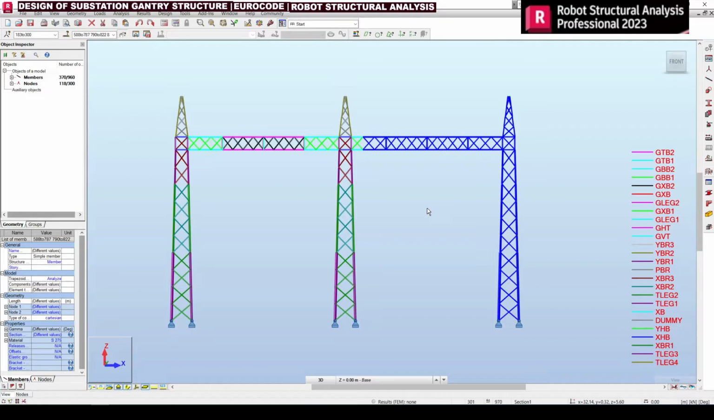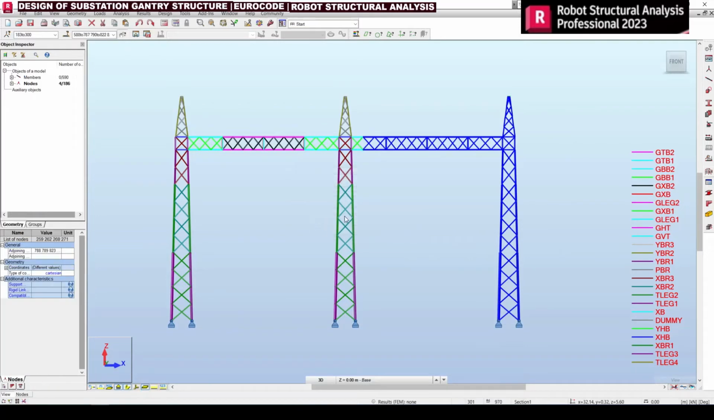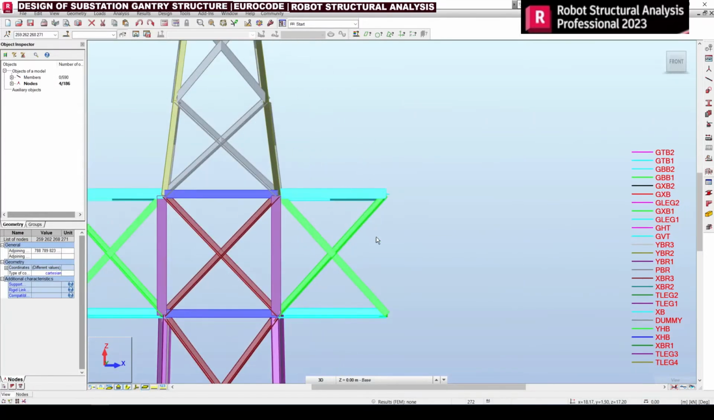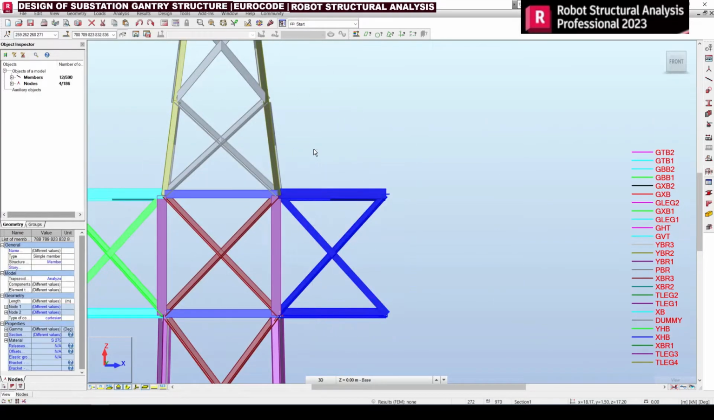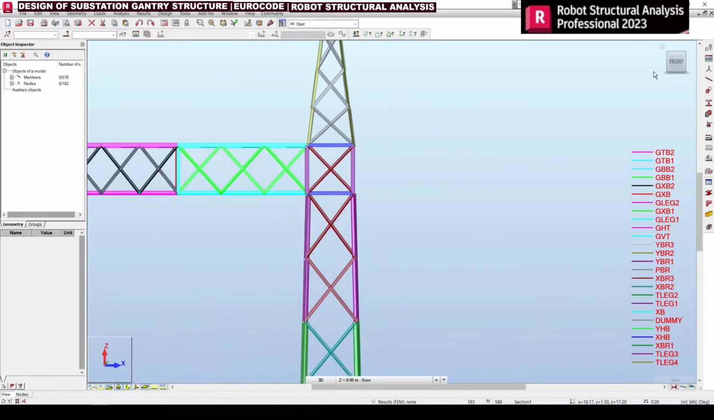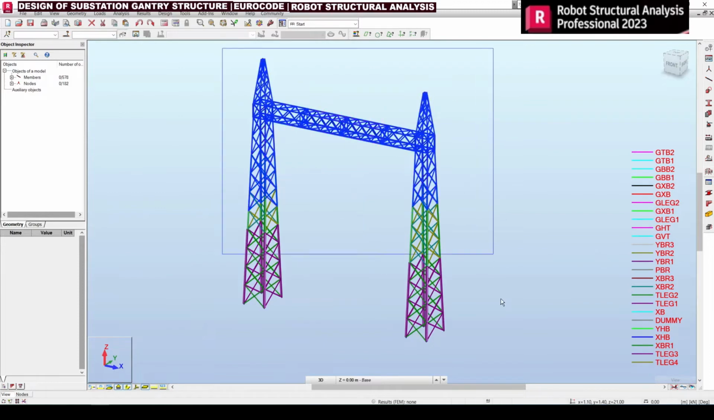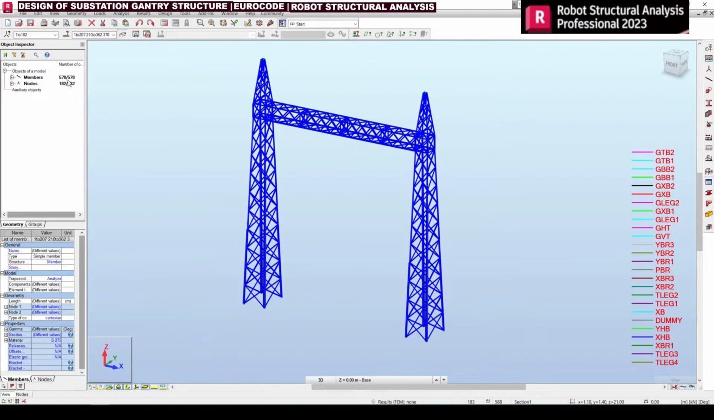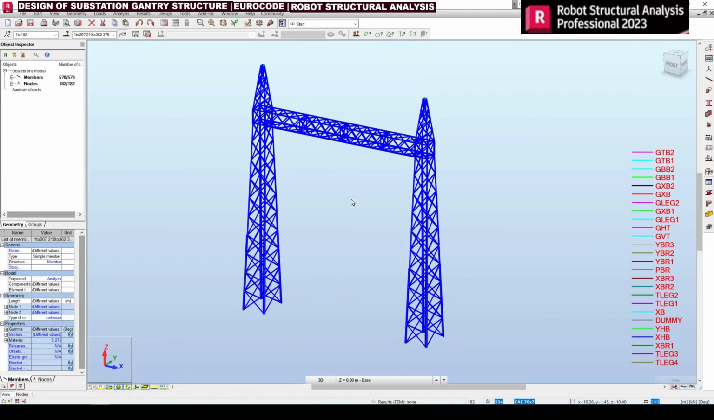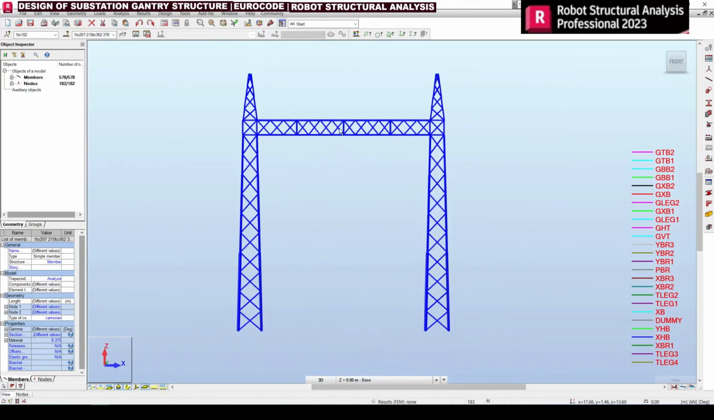So for that I am selecting the other bay on the right hand side and deleting it. Click OK. Now we can see only one bay. We can find out the number of members in the object inspector. Now we are going to apply the load which we had calculated earlier.